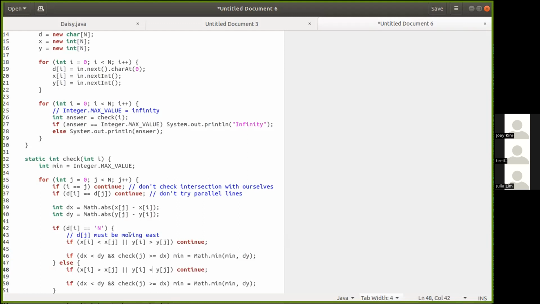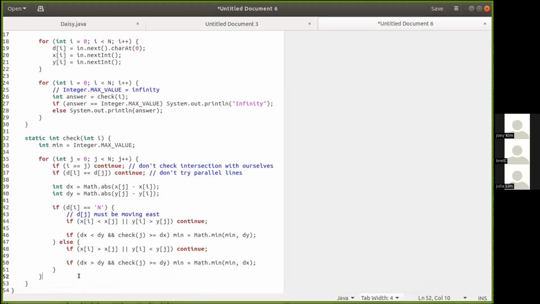So I'm going to flip the signs over here, and I'm going to change some of the values. So again, this is dx. We are interested in checking dy here. We have to change these, but everything else looks pretty good. So we will return min here.